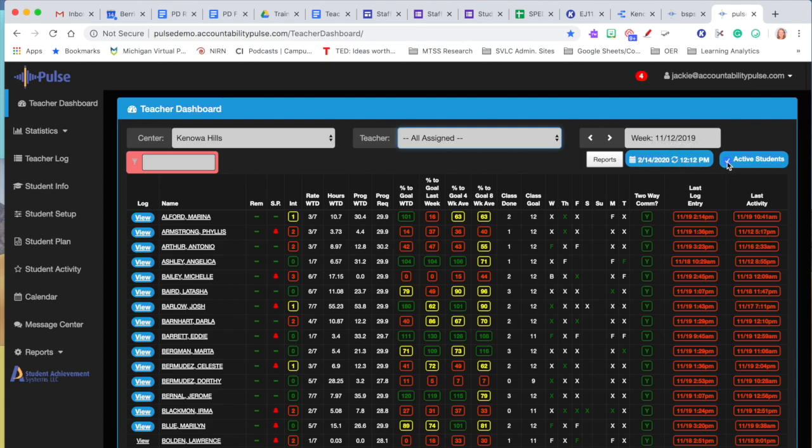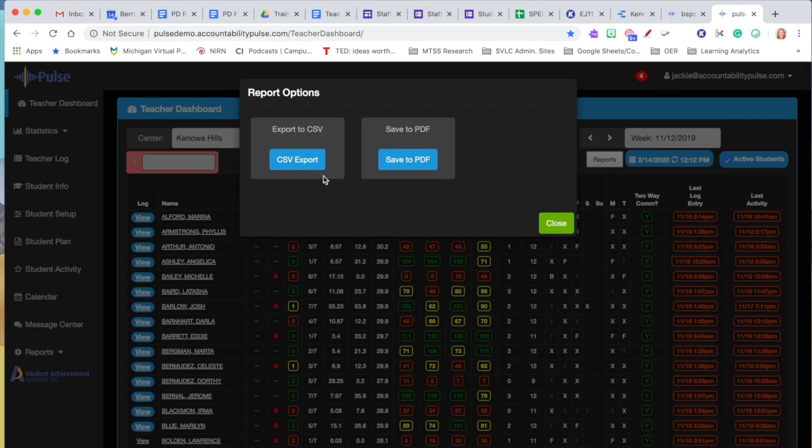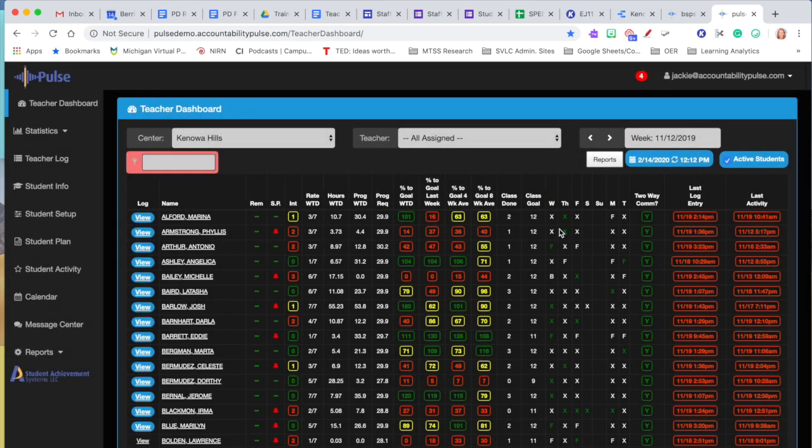And then you do have the ability to view your active and your inactive students. If I wanted to look at students who were inactive that were still assigned to me, I could just check this box and it would flip over and show me my inactive students. The other feature that's available over here is this reports option. If you click on that, it'll allow you to take all of this data and export it either as a CSV file or you could save it as a PDF. So those are some options you have available.